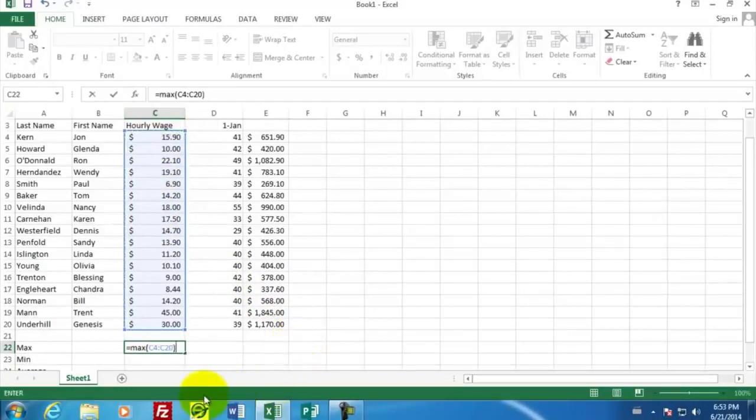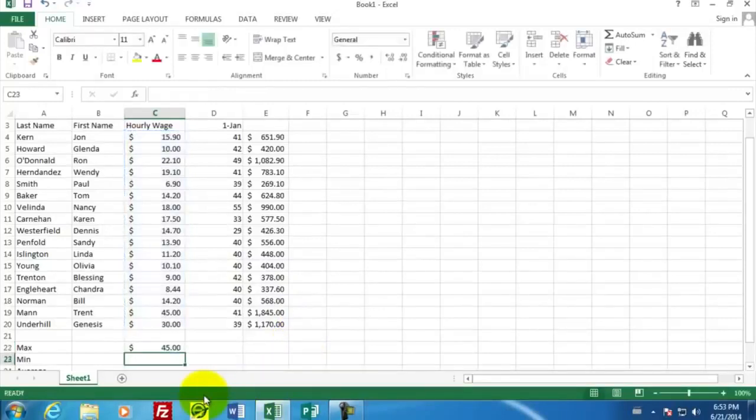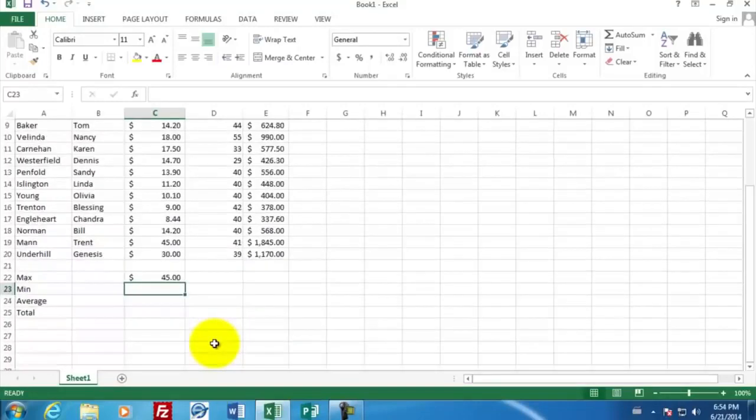So what this will do is give me the maximum of all of these cells. The maximum person is getting $45 an hour. And so you can see in this line here that Trent Mann is making $45 an hour.